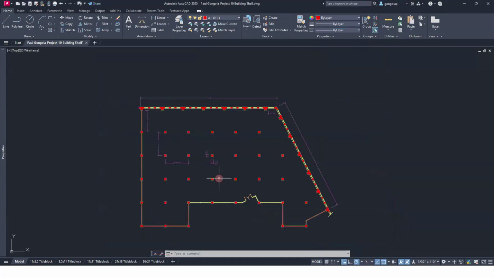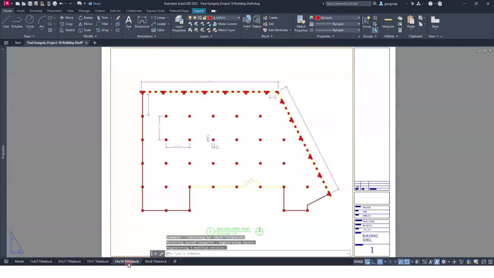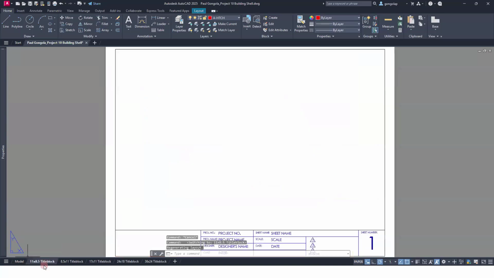Okay, so first things first. I am on the 24 by 18 title block here, and I don't need these other title blocks, so I'm going to delete them. If you want to delete more than one, if you hold your control key, you can.